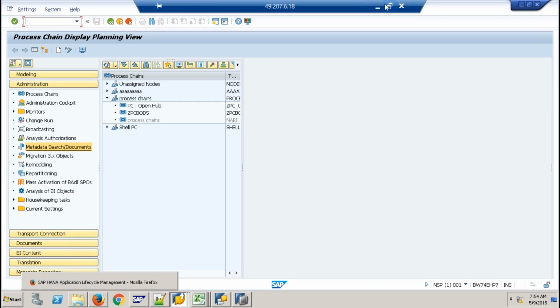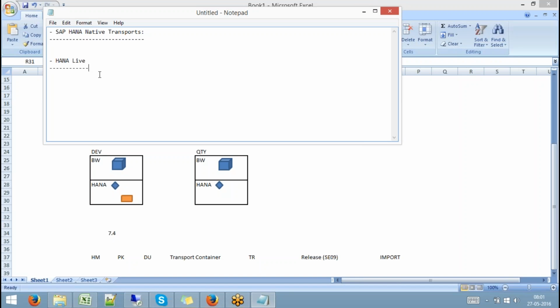And next I want to touch on something called HANA Live. So you've been creating a lot of HANA models, right? Calculation views, attribute views, analytical views, all this. When I say HANA Live, it's nothing but the ready-made content, ready-made HANA models delivered by SAP, is what we call HANA Live.